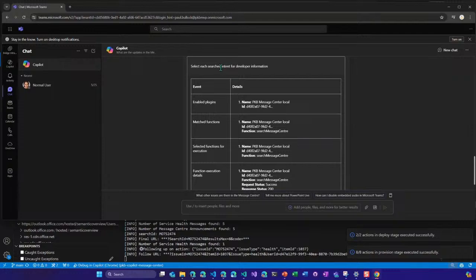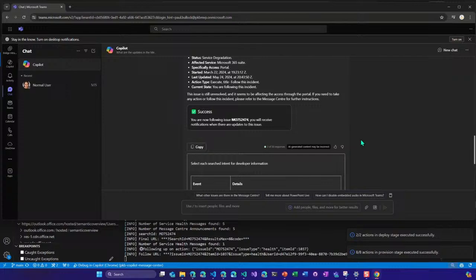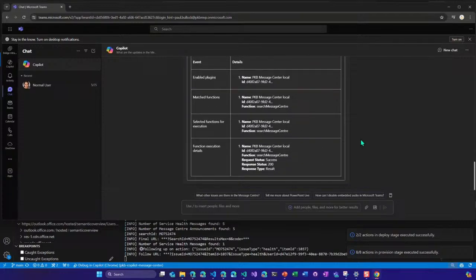And here is the information from the development mode. So when you enable the development mode, you can see what was searched for, how it matched your application, what plugin was enabled. Then we've got the functions with it. So the search message center function has been detected, and then of course it's selected that function for execution, and then this is the response result. It's got a status of 200, so it's a success. And that's key to understanding whether your application has responded accordingly to the prompt on the screen.